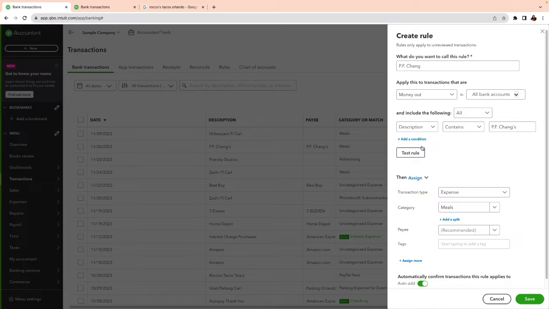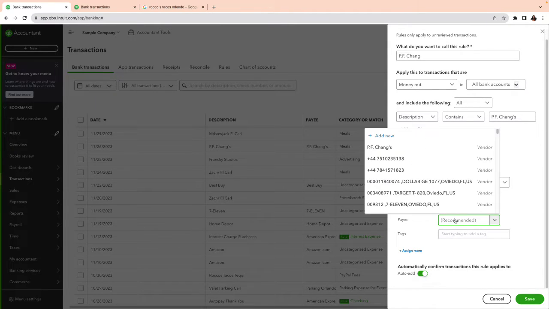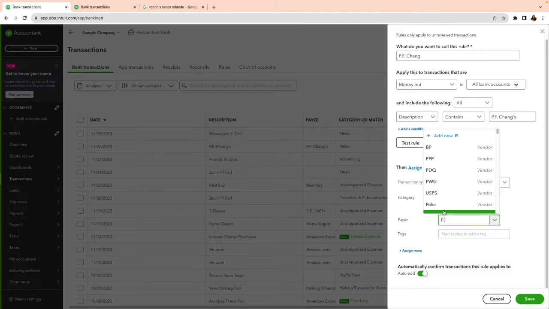I can add conditions to the rules as well. We have a video specifically on rules. You can watch that. And then the payee is very important. I want to make sure that I put the name of the payee. If you don't put the name of the payee, then it's going to categorize without a payee, and that is a problem. Okay, so you want to auto add.